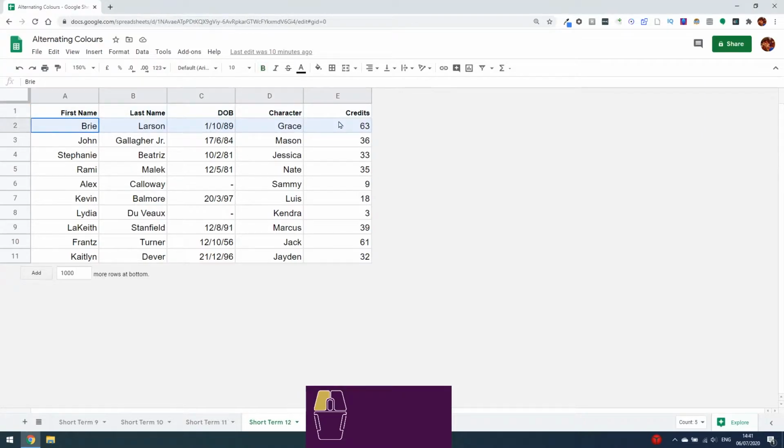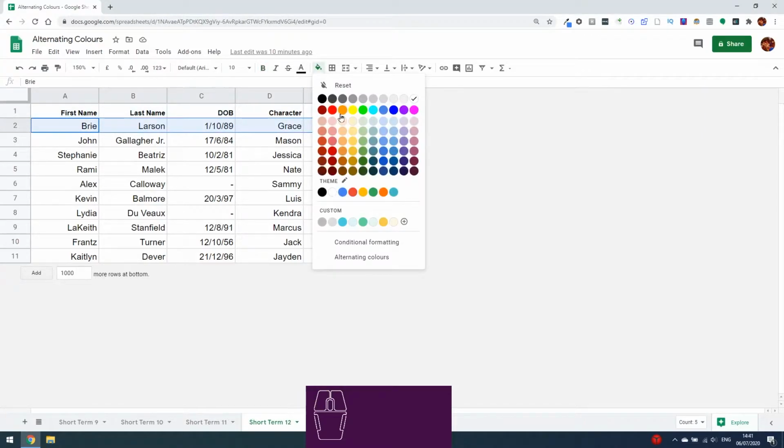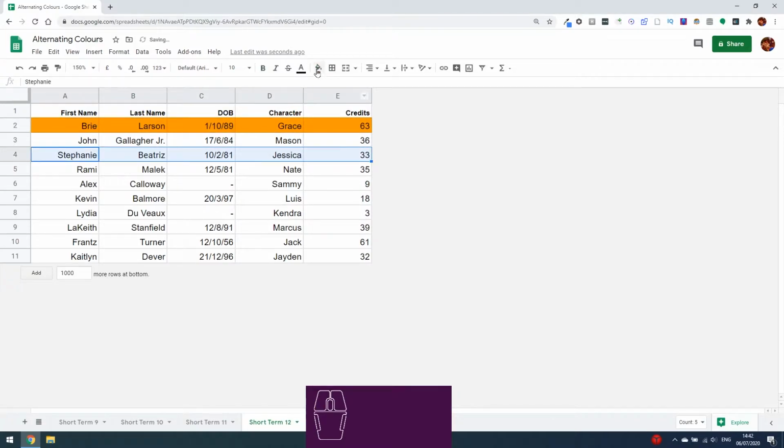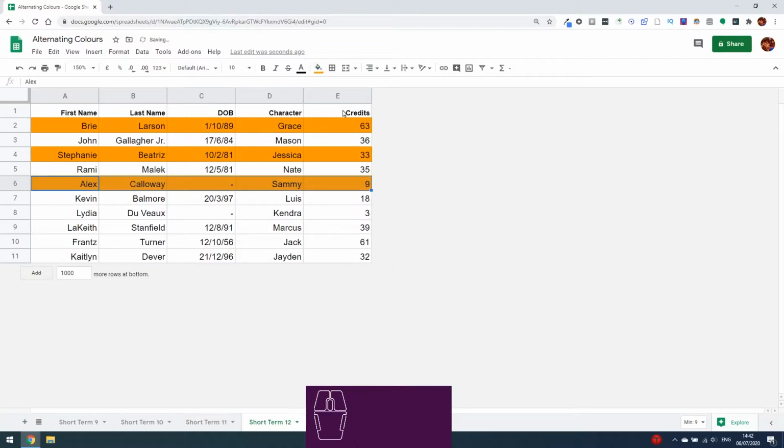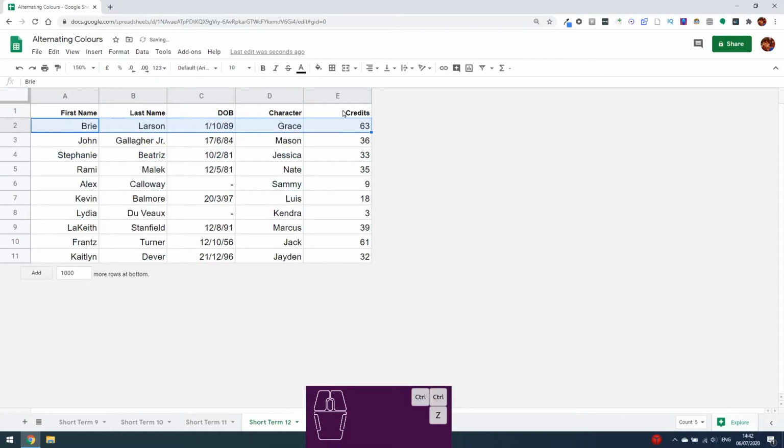I can manually go through and change the colours to make it seem a bit more interesting, but this is going to take a long time, and if I then make any changes to the table or play around with the order that I've got it in, the colours aren't going to match up. So I'm going to undo what I've done here.